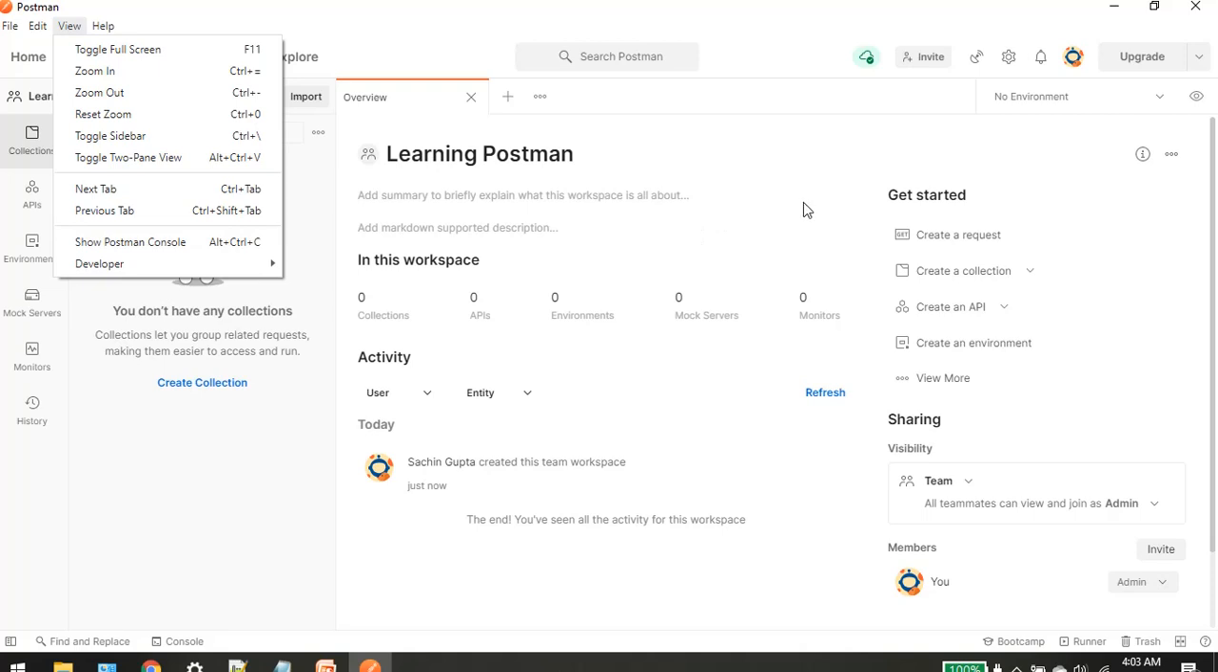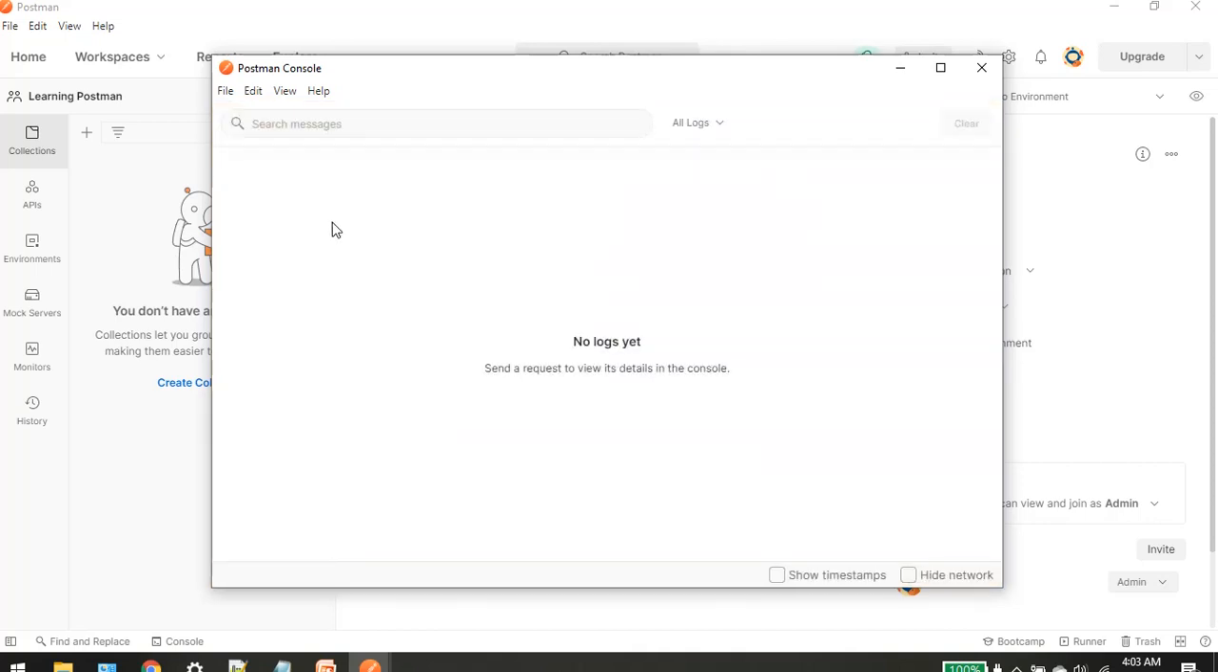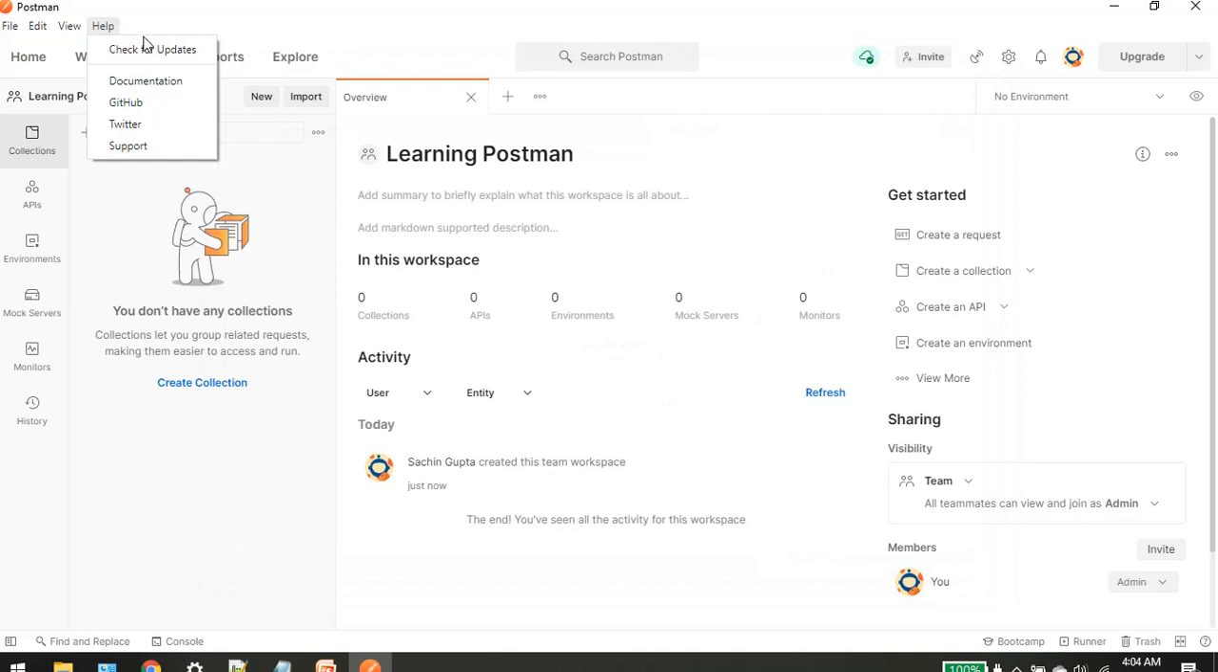Whenever we are triggering an API, we won't see what is happening in the backend. So if we open this Postman Console, let me click here. Here we can see all the details, all the logs, what is happening in the backend. Right now there are no logs, so that's why we are getting this message, no logs yet. So let me close. Okay, we have updates and documentation.